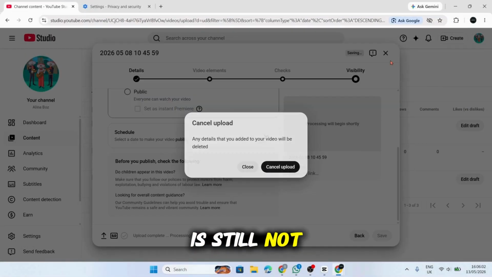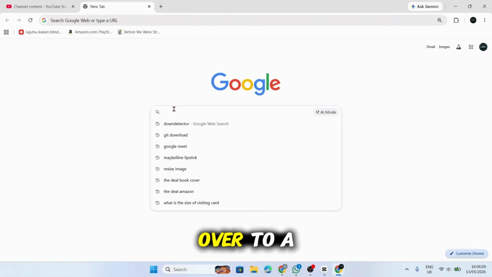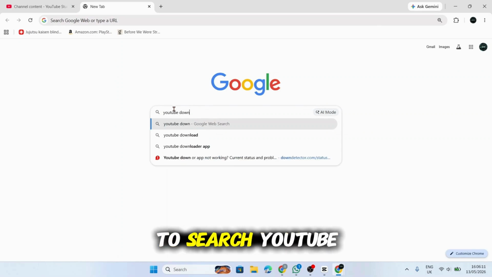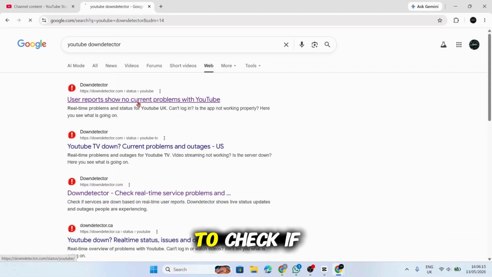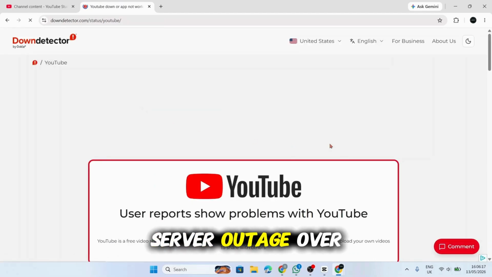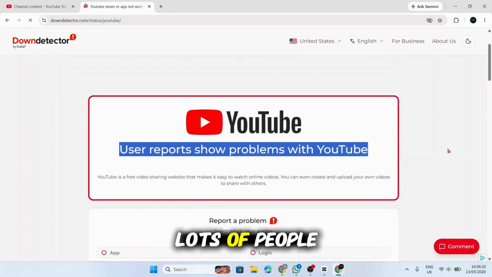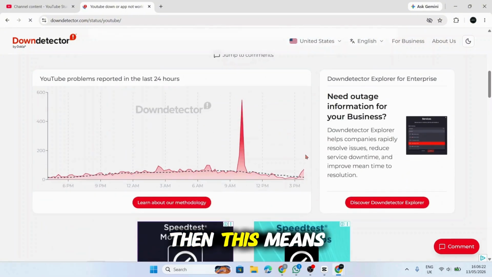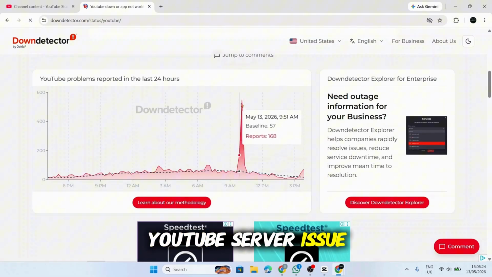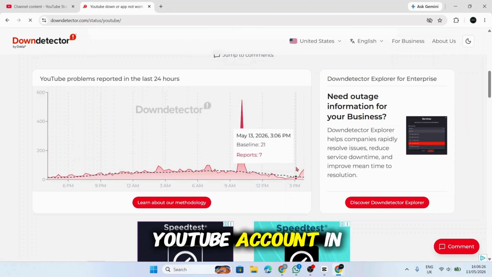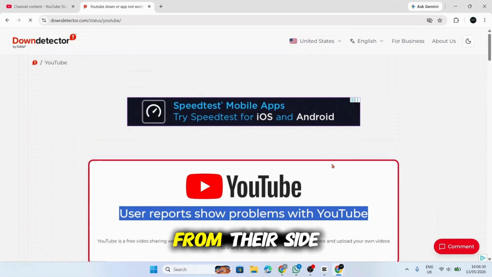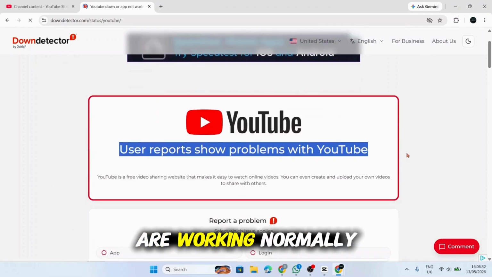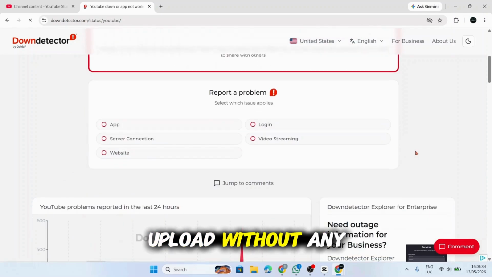If your issue is still not fixed, then you simply want to head over to a new tab. Here you want to search YouTube Down Detector. Now you want to check if there is any server outage over here. If you see lots of people reporting outages, then this means it is a YouTube server issue and not an issue with your YouTube account. In this case, all you can do is wait for YouTube to fix the problem from their side. Once the servers are working normally, your video should upload without any issues.